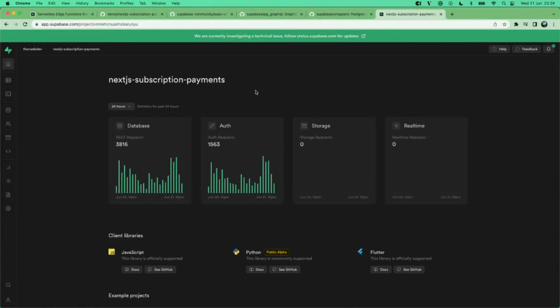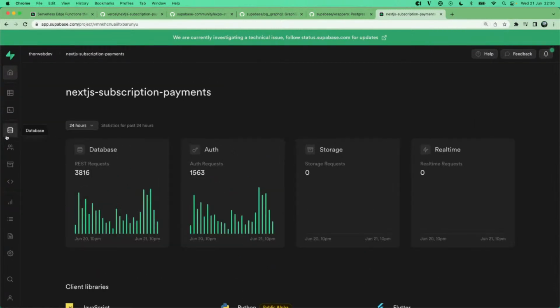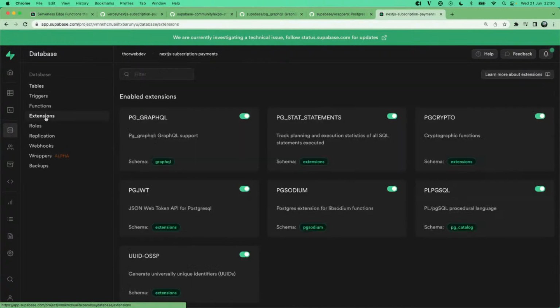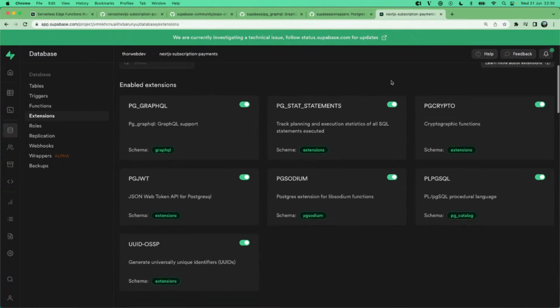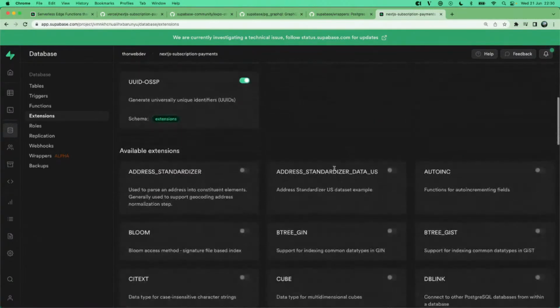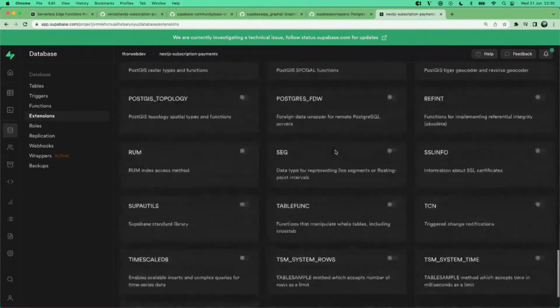This is the demo project. It actually has a good amount of traffic, even though it is just a demo. Then you can go, let me zoom in a bit. Can folks see this? If you go to Database, we have Extensions. And so we have a bunch of extensions that we pre-install for any hosted project. And then there's a bunch of available extensions as well that you can use.